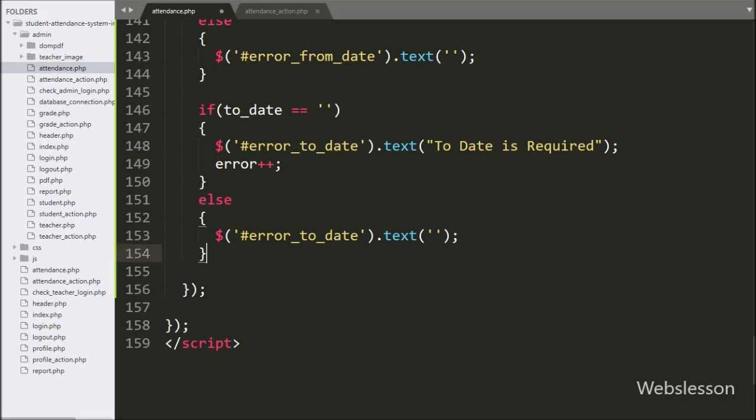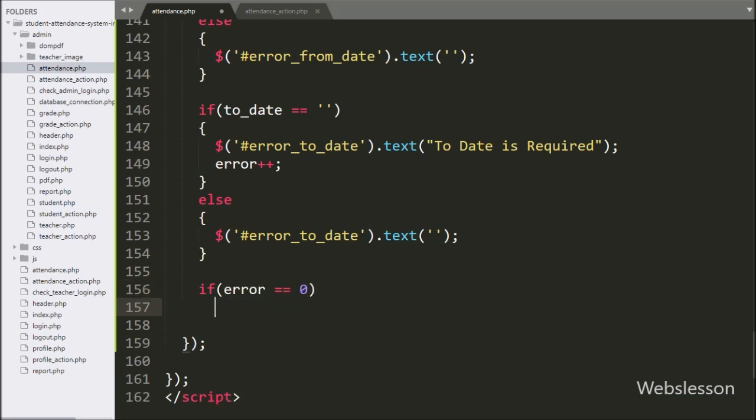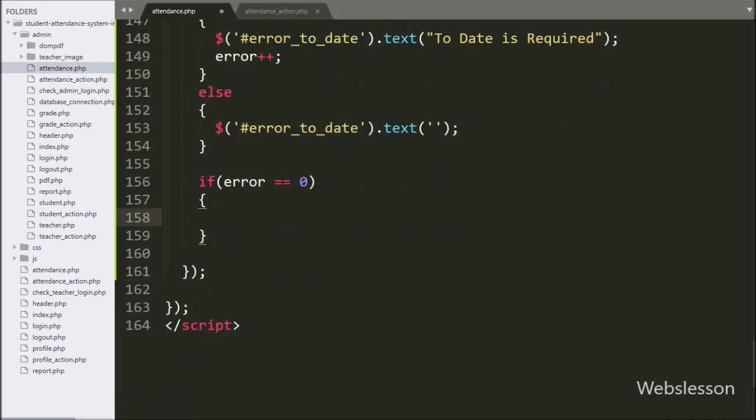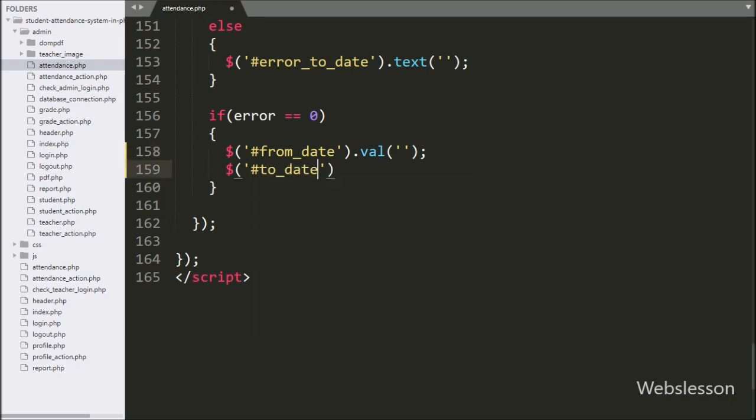Now we have written an if statement and under the condition we have written the error variable value is equal to 0. If this condition is true, then it will execute the if block of code. Under this block, we have written $ with text box ID from_date with the value method, with a blank value, it will clear this text box value. Below this, we have written $ with text box ID to_date, with the value method, and under this we have written a blank value, it will clear this text box value.